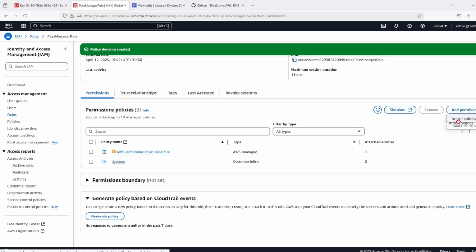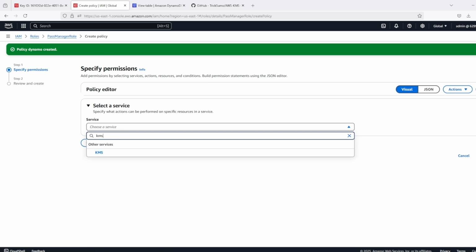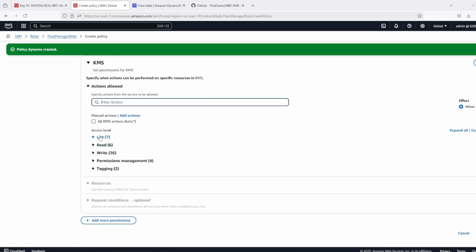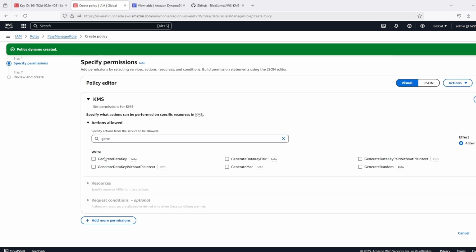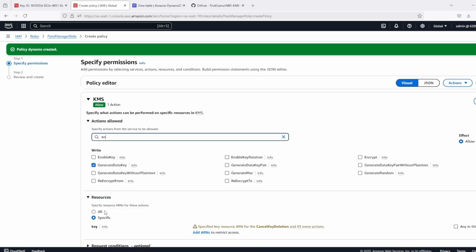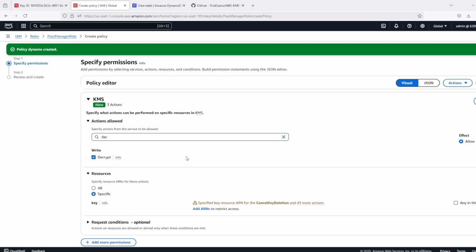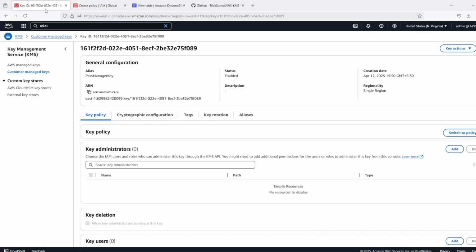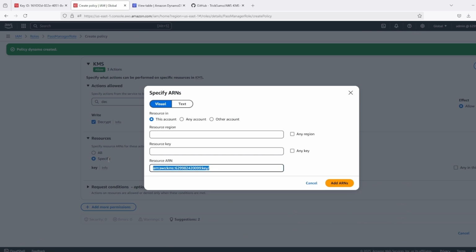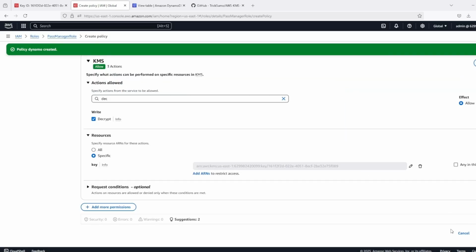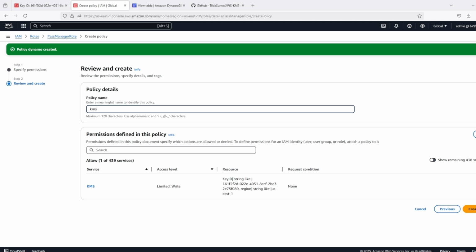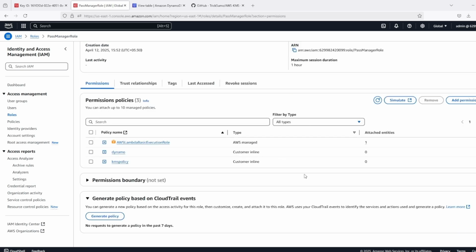Let's add one more policy as KMS policy for generate data key, encrypt and decrypt operation. And we want it for this pass manager key. Next, policy name, let's call it KMS policy. Now the role is also created.